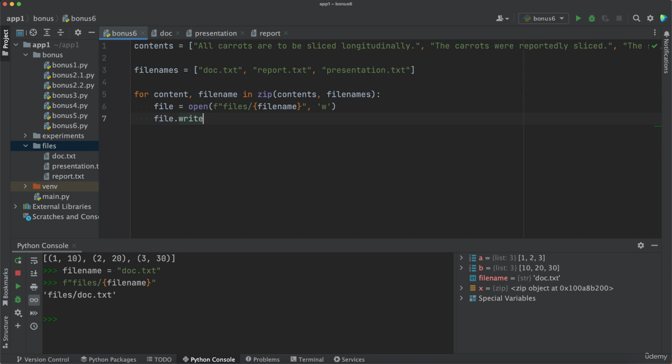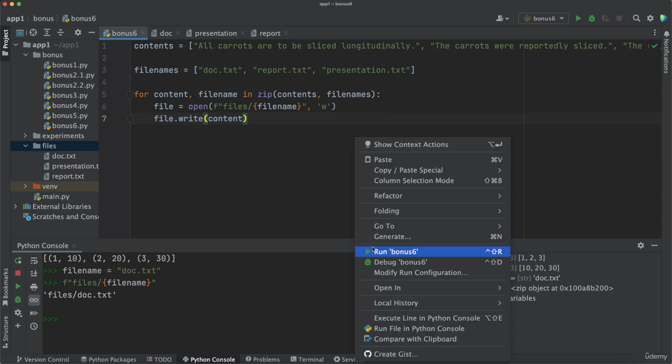And then file.write. And here goes the content. So in the first iteration, content will be this first string. Let's try to run this.